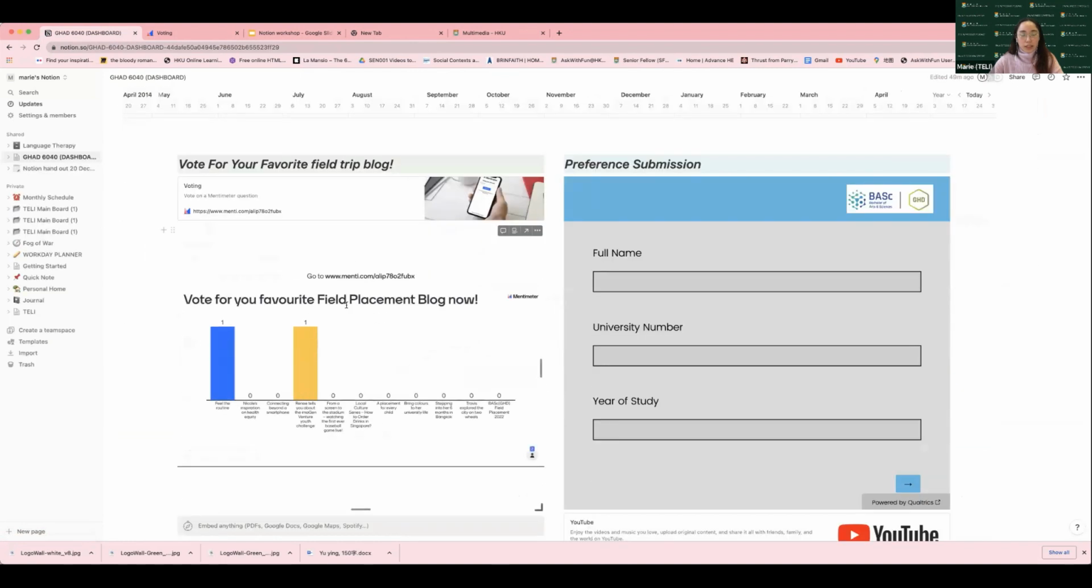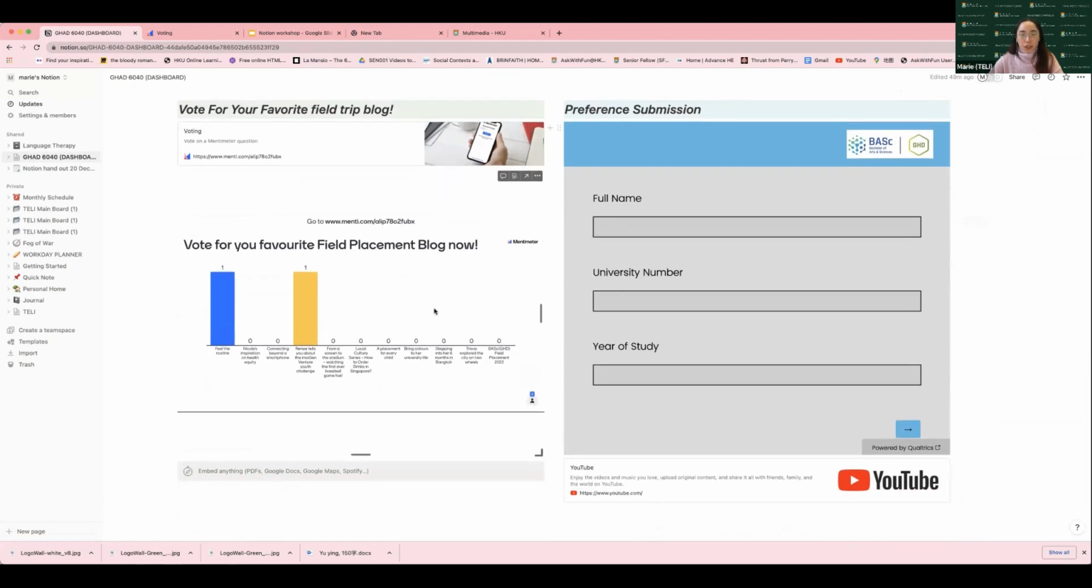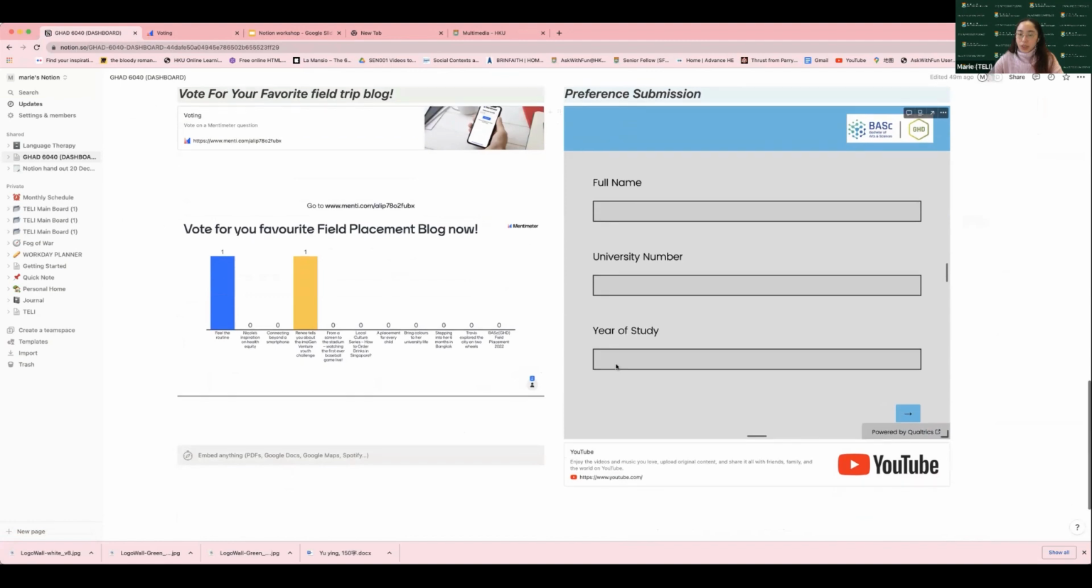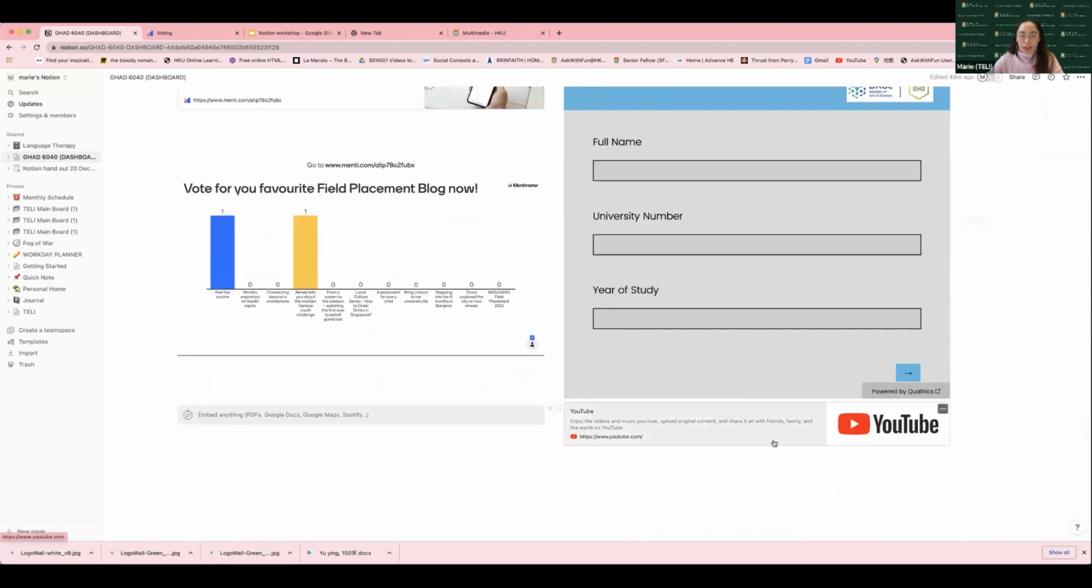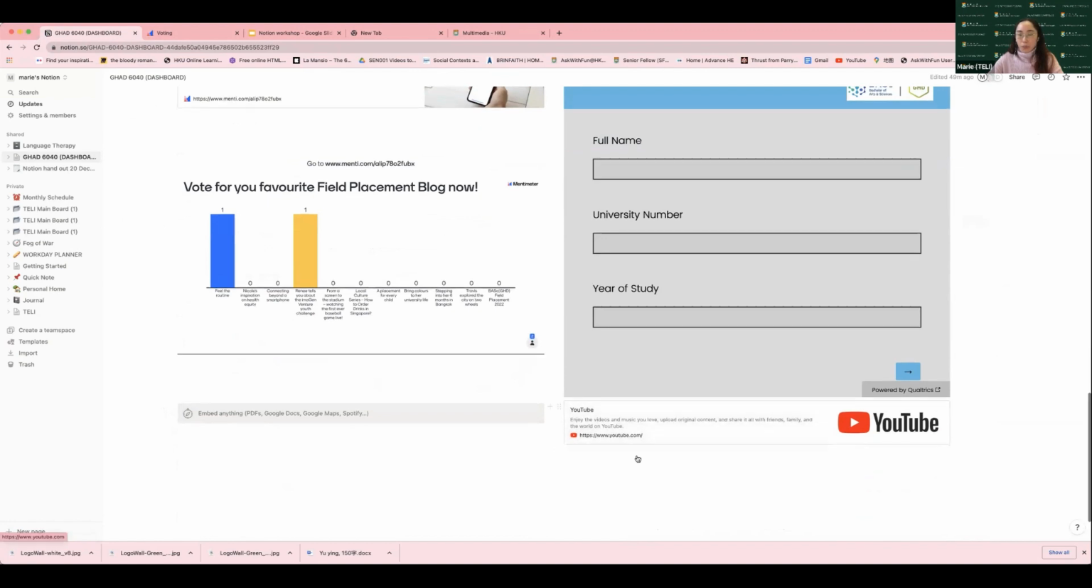And I think they can see the voting outcomes right here. And this one is Qualtrics. You can also embed here, and you can see there are lots of things you can embed. You can embed a PDF or a website here.